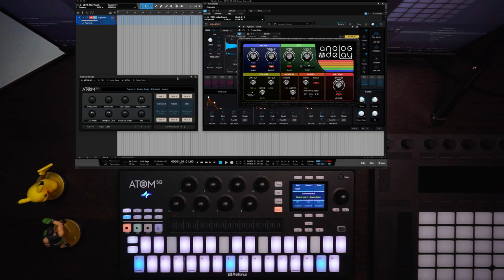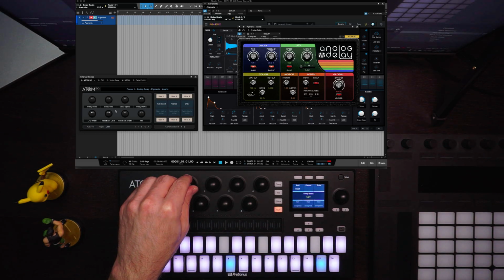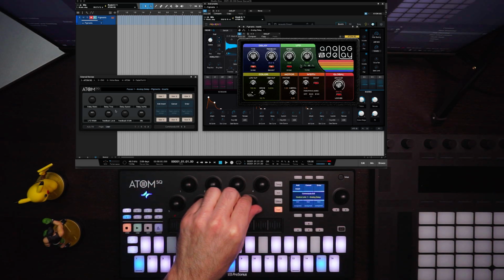Right? And if you looked at, remember from the other video, we have everything mapped out here. Shows you what's mapped out for analog delay, so I can start playing with this thing. So let's go through and maybe change that to 8th note, change the mix.